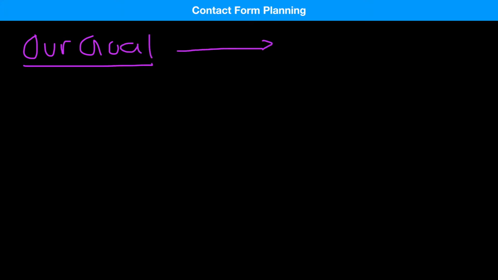So we're going to be building a contact form. So this is our project, but we want to plan it out first. I want to know our goal, what our ultimate goal is. So we want to know our goal and the steps, what fundamental processes we need and everything.